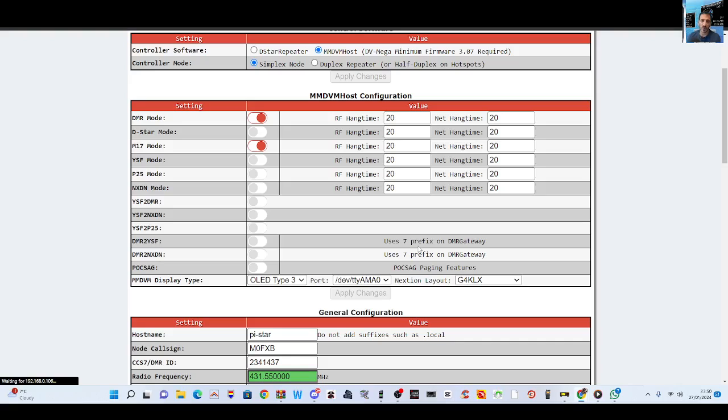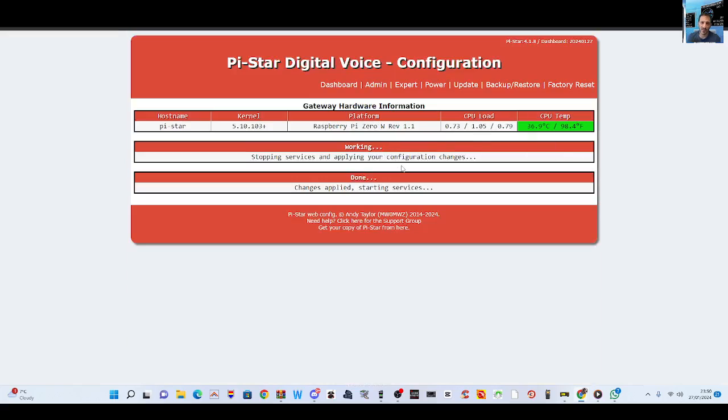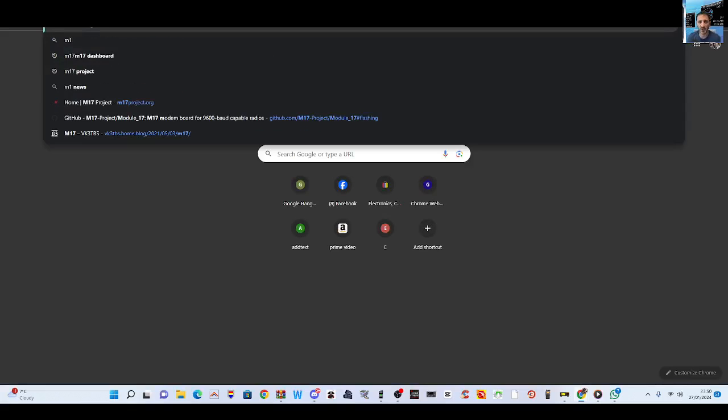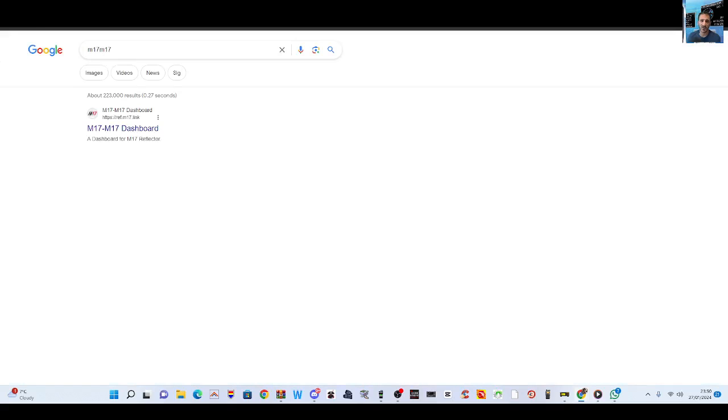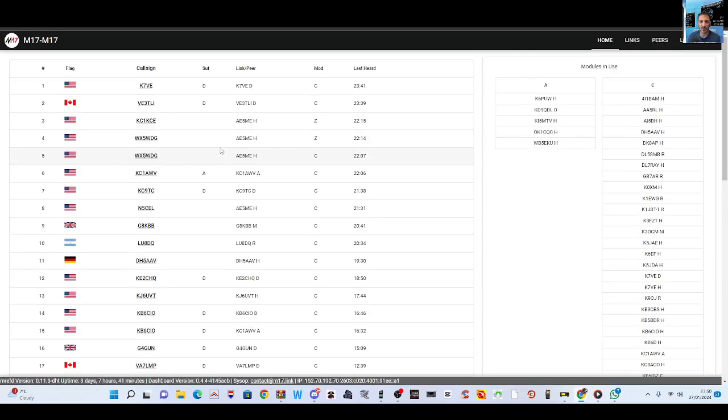Let's just, sorry, I'm just getting organized here. M17. We just want that to refresh so we can apply it. And at the same time, I'm putting DroidStar on, to get ready to test it, and we'll also go to the M17 dashboard.